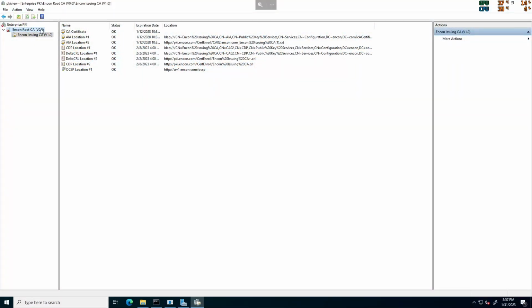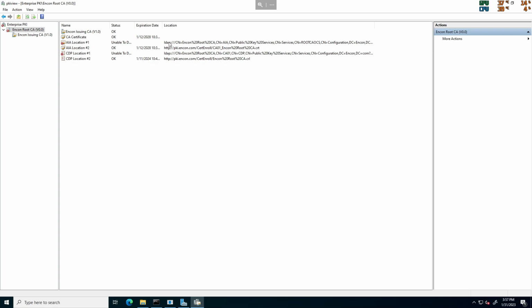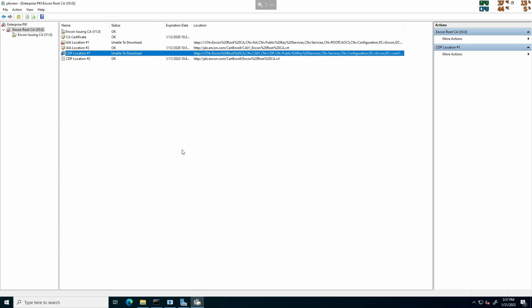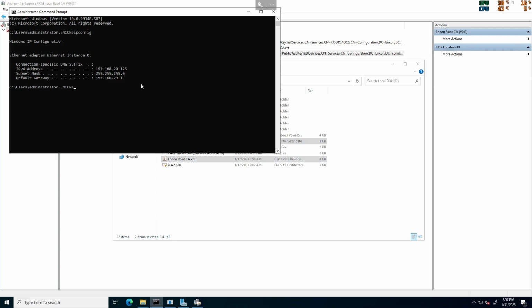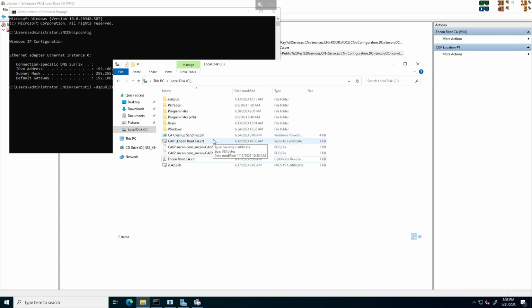If you open up pkiview.msc, you might see these LDAP issues popping up, saying unable to download. Now the first and easiest scenario is that you need the RootCA certificate and CRL, and you simply need to publish them. For that you can just do certutil -dspublish -f and mention these certificates one by one.